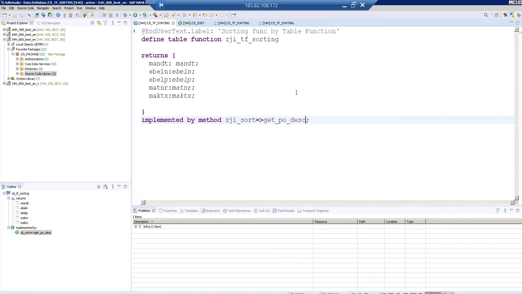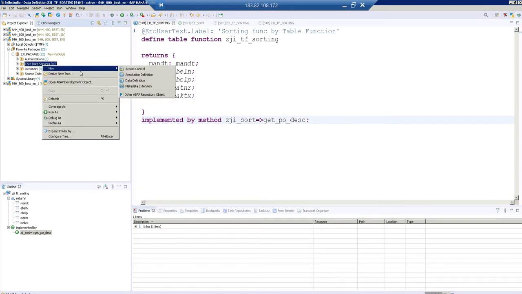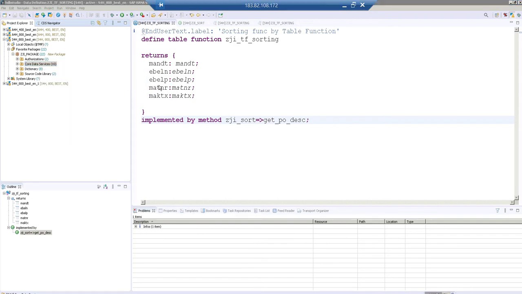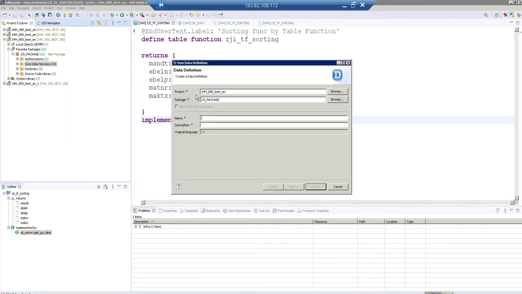Okay, so this is one way to do a sorting, the proper way to do a sorting. So now I faced a scenario where I need to sort it without using a table function concept. Okay, the same process, I want to get the latest item number of the purchase order by using the max functionality. Okay, let's see how to do that. Depending on your data volume and your business requirement, if it is feasible, you can use it.